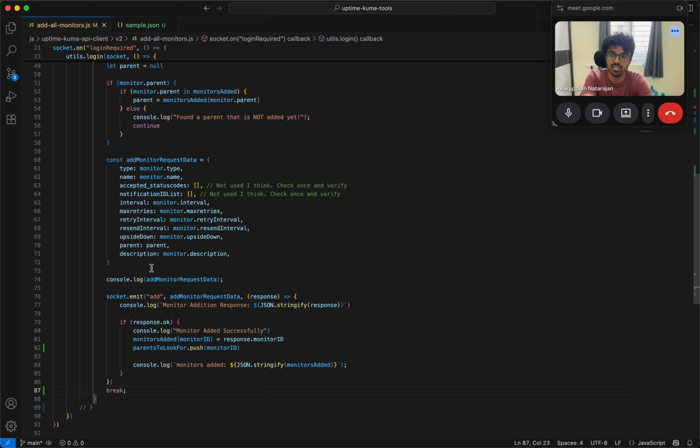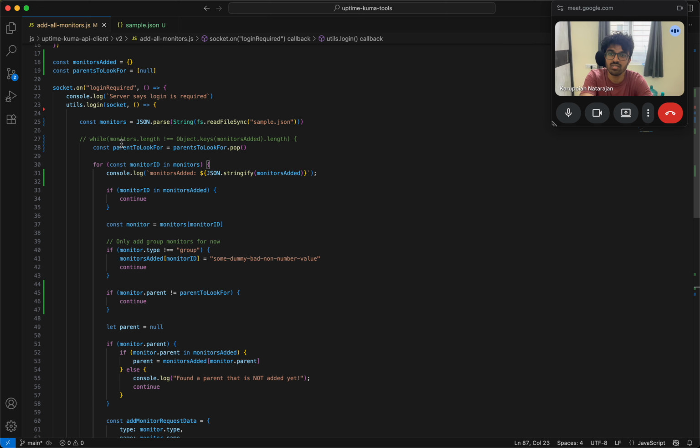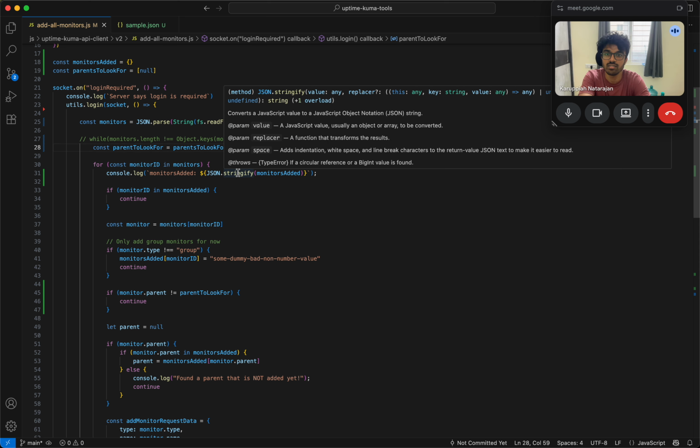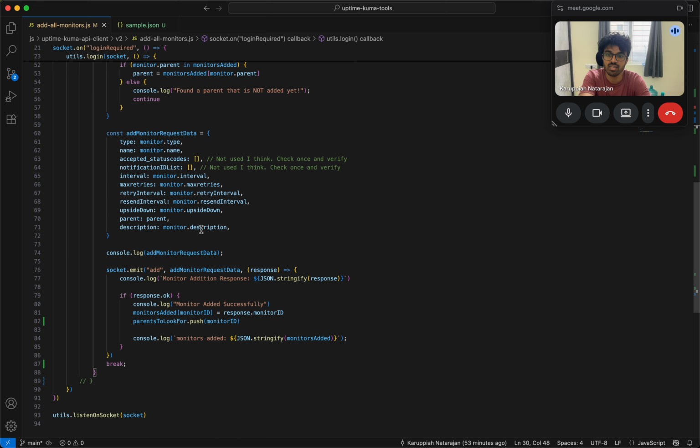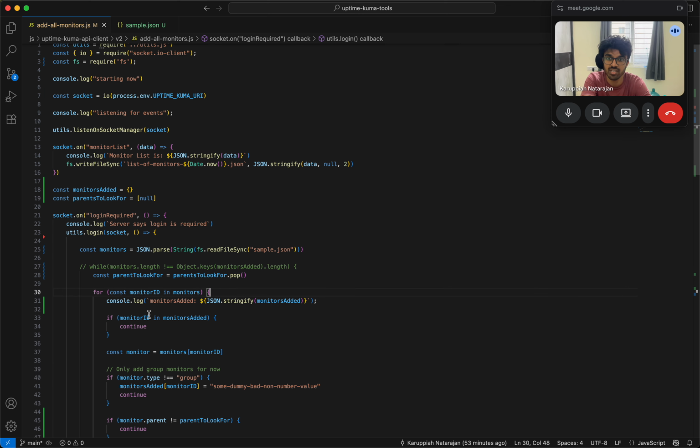And now again this will come up, right? And then it will say parents to look for is pop this, and when do you know you're done looking for all the parents? You can't just say add and then just break, add one thing and break.